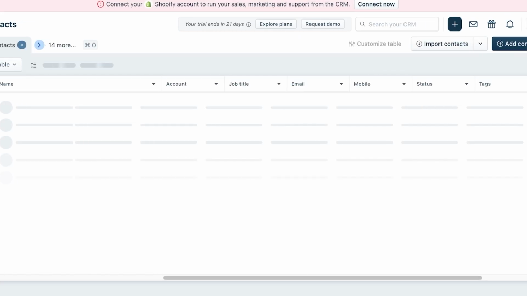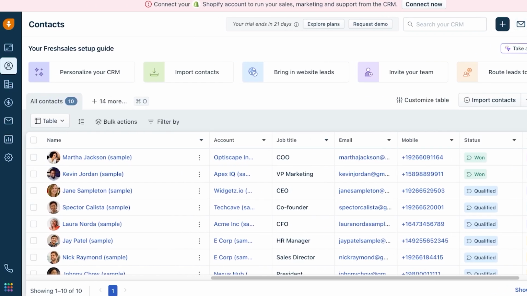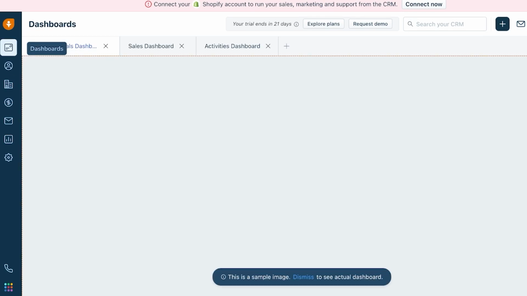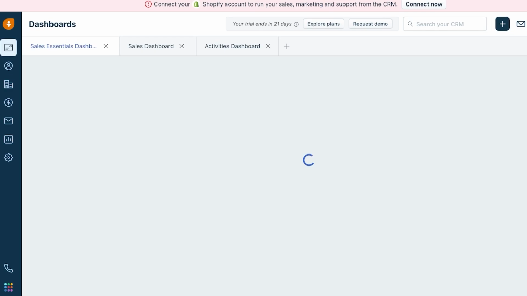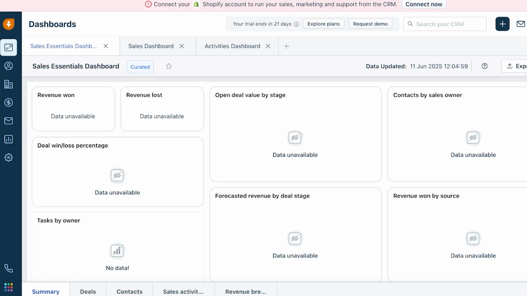So once we have created our account, we're going to have a bunch of sample data. So we can play around with this sample image and data. We can click on Dismiss to actually see our actual dashboard. And once we see our actual dashboard, we will see some of the different elements that we can get started with organizing. Now, currently, we don't have a lot of data available.